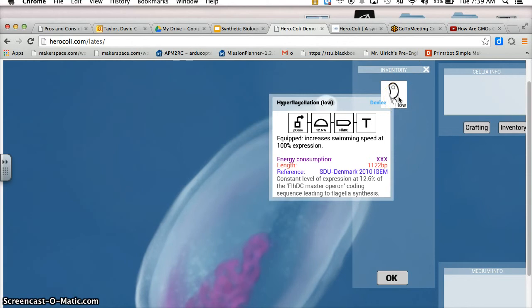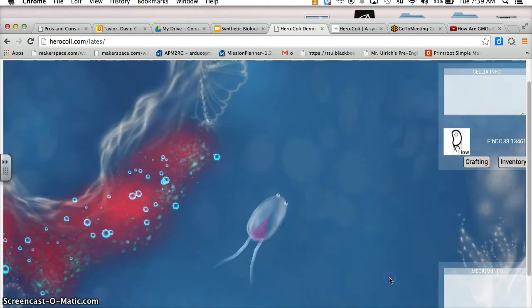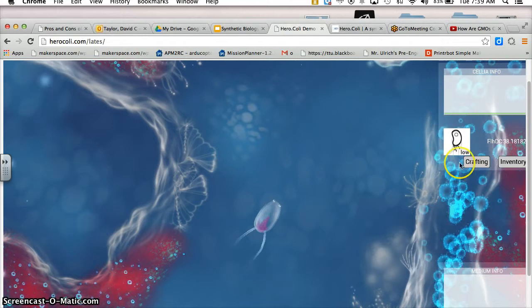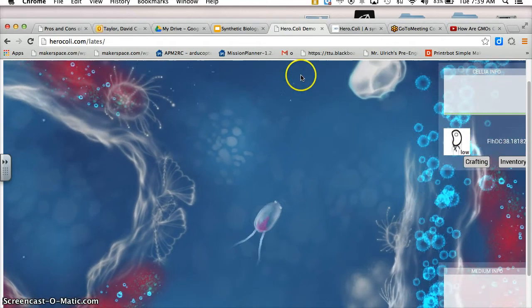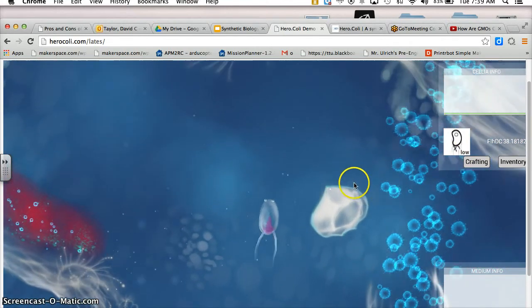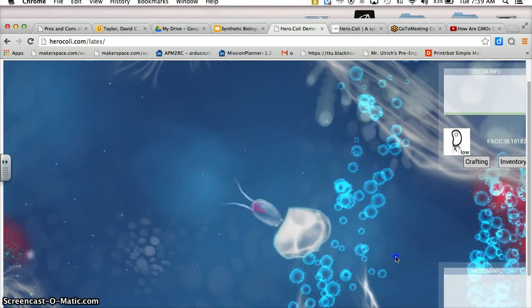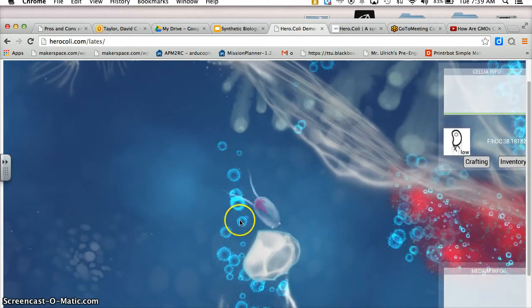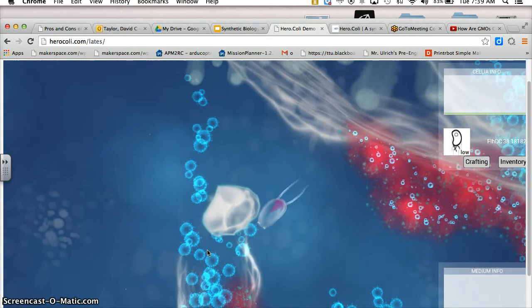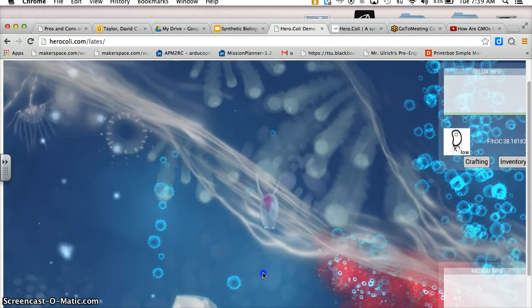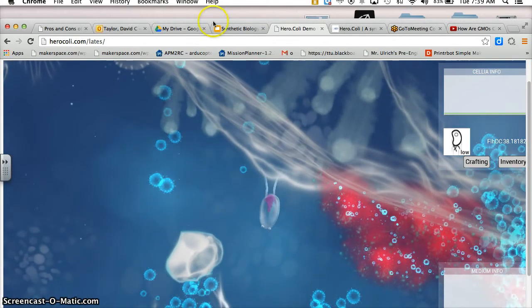So you have this hyperflagellation, which is low, allows you to move, and then you can hit OK, and what you'll notice is now I have 2 flagellums. Okay. Now, you can do different things here. Like you're gonna have to move these pieces, but what you'll notice is the blue bubbles will move you. Okay, now back to the presentation.